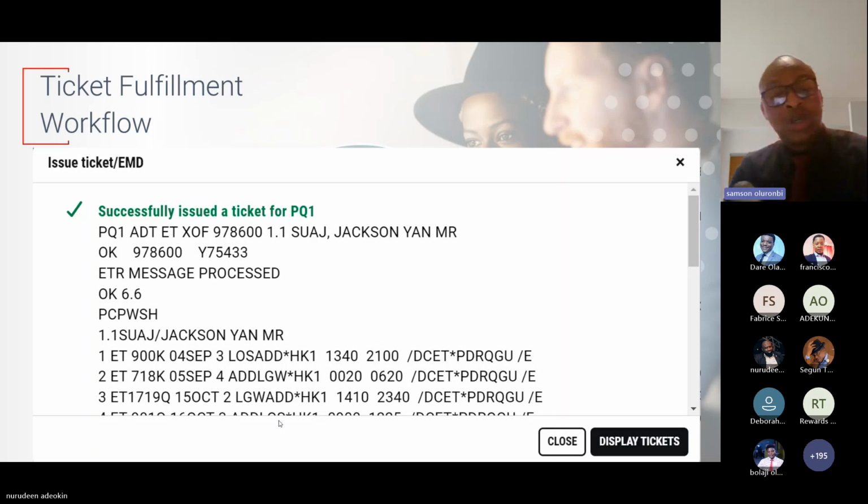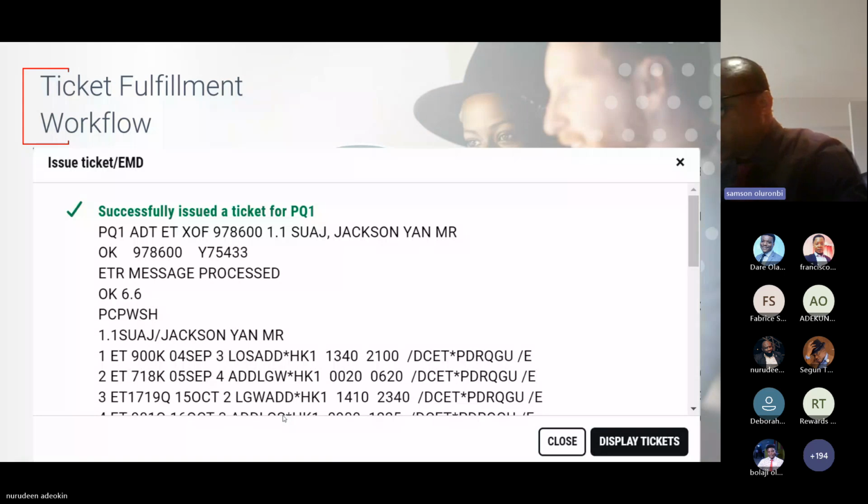If you are issuing your ticket on PQ1, don't forget to click PQ1 so that you can issue your ticket. Or maybe by the time you are doing your transaction, you have another fare and then you store that fare. Always ensure you issue at the PQ number that you prefer. So this ticket has been issued on PQ1. That's why you are seeing the PQ number. The ticket has been issued for Jackson Swatch on PQ number 1.